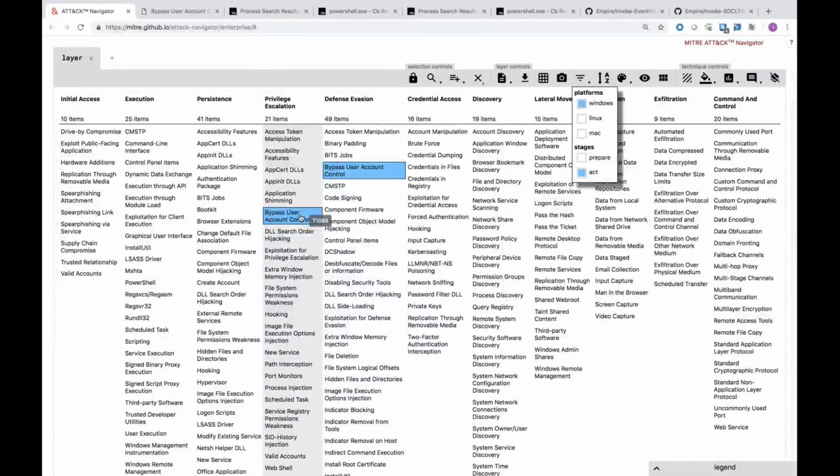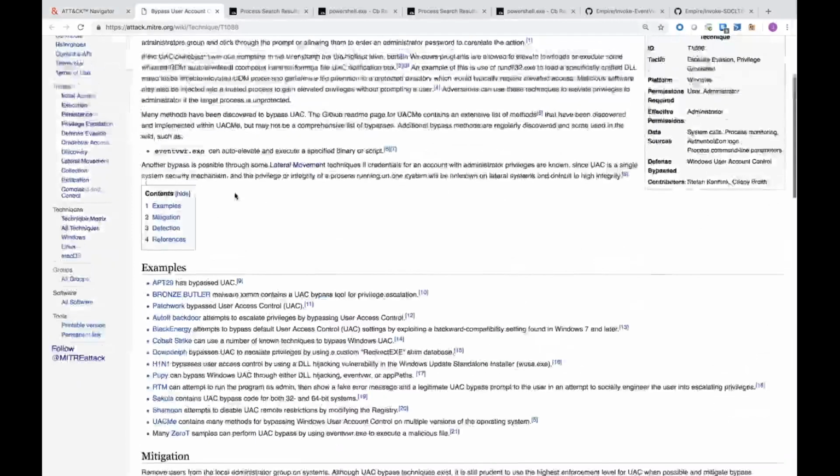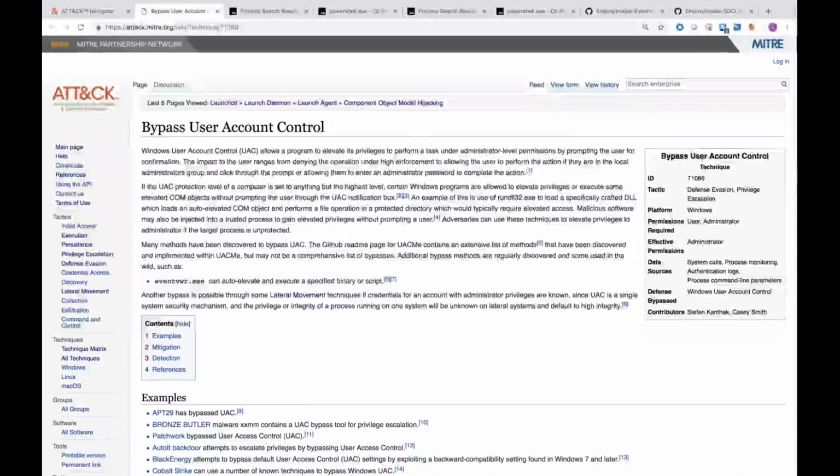And so, what does that look like? If I want to research more and learn more about user account control, how would I do that? All you really need to do is right click, say view technique, and it's going to take you over to the MITRE wiki here. And for those who aren't familiar with user account control, that's that awesome window that pops up all the time when you try to install software, right? And depending on how your group policy is configured in your network, sometimes you just have a yes or no. Other times you have to put in a username and password.